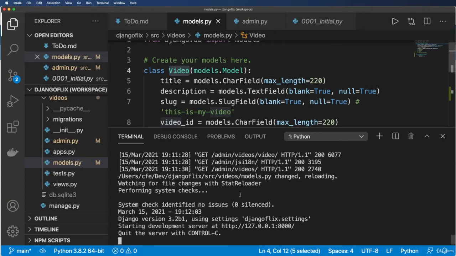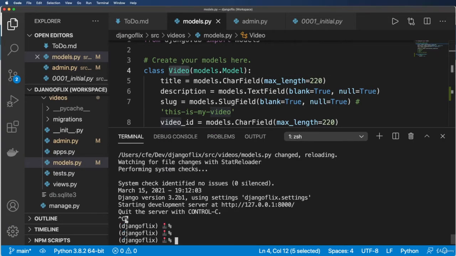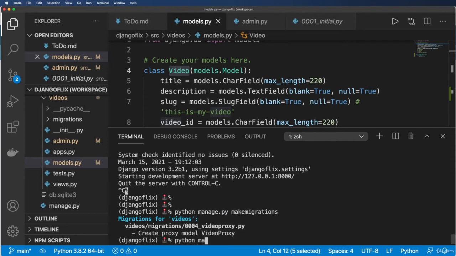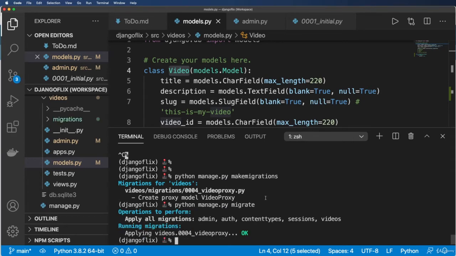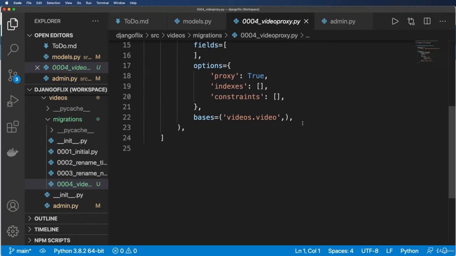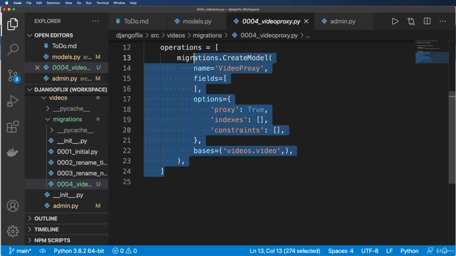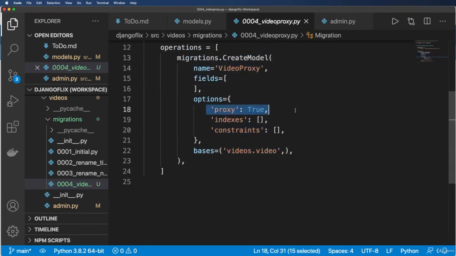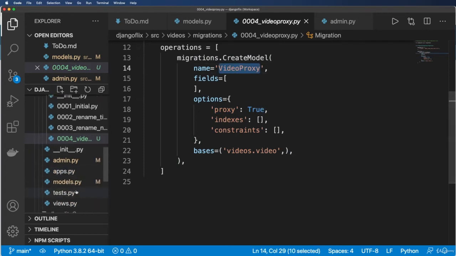Okay, so let's go ahead and run our migrations now. So python manage.py makemigrations, and then python manage.py migrate. Notice it says create proxy model VideoProxy. So if we look at those migrations, it's not creating anything in the database as far as fields are concerned. It's literally just a proxy to that model.